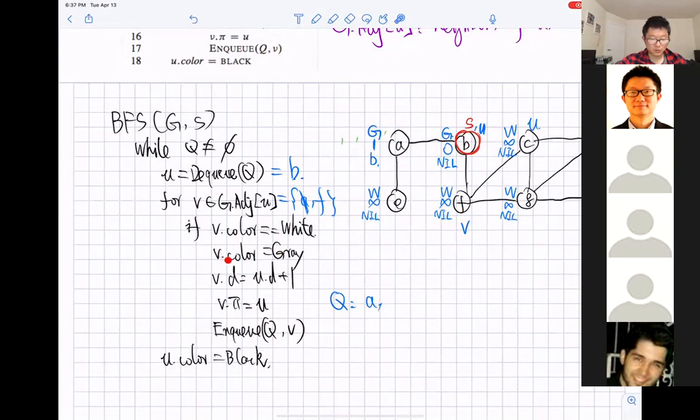We assign a new color gray, and a new distance, which is U dot d plus 1, the same as what we did for node A, and give it a new parent, which is U. So now we give it a gray color and distance 1, and we set its parent as B, and then we enqueue it. So F is also going into the queue. Then we finish the second iteration of the for loop, so we finish the for loop, and we're able to execute the last line.